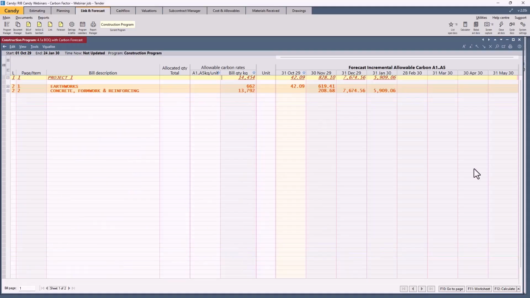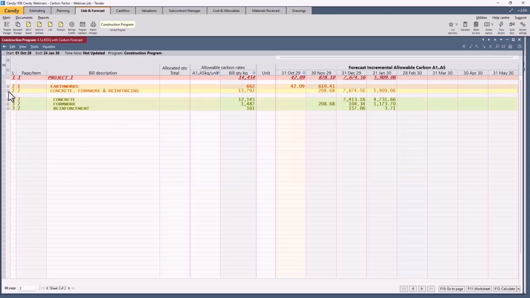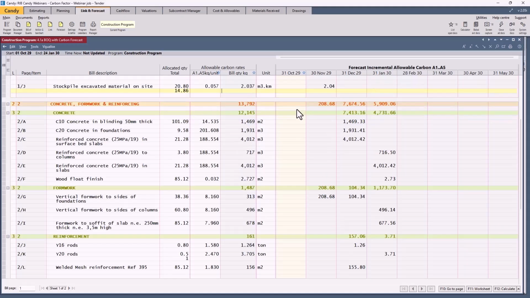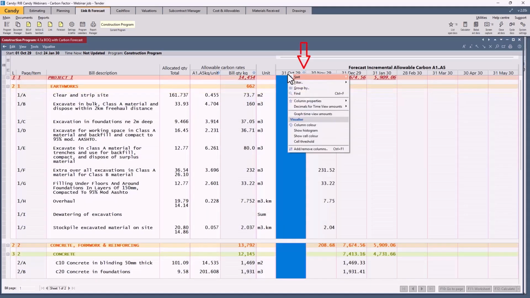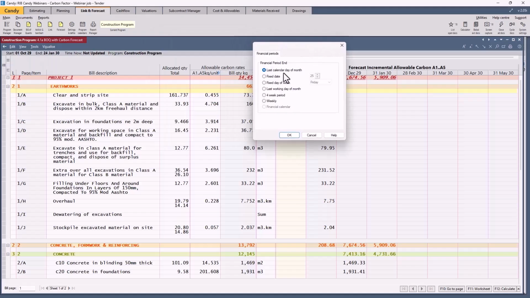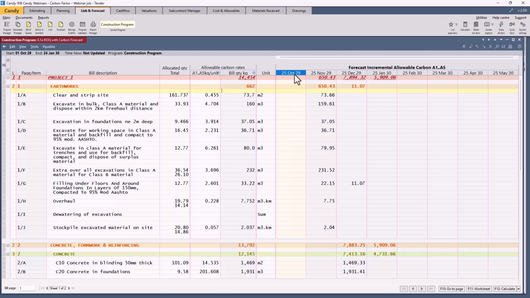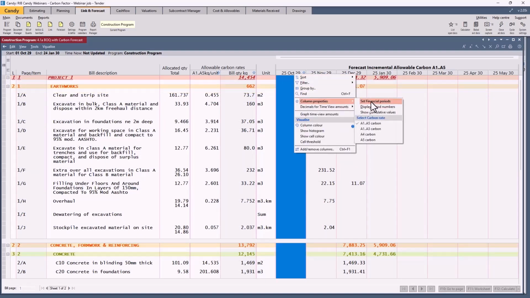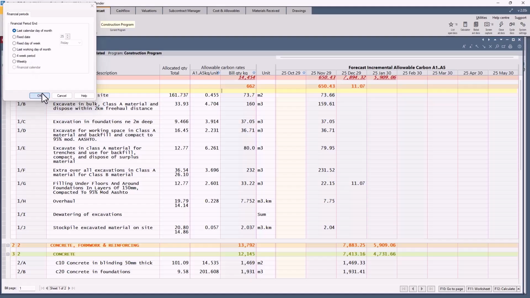Let's close it up and look at the earthworks separately. There's the earthworks items. And here is the concrete and the formwork. And control space bar. You can also go and change a lot of changes here. Column properties as before. You can change the financial period or the period that you want to look at. Either last calendar day of the month, fixed day of the month, 25th, or any other options that you want there. Once you've done it, it's changed. So let's change it back. Last calendar day of the month.